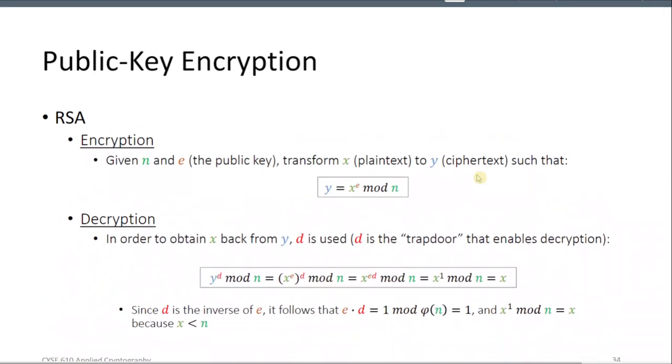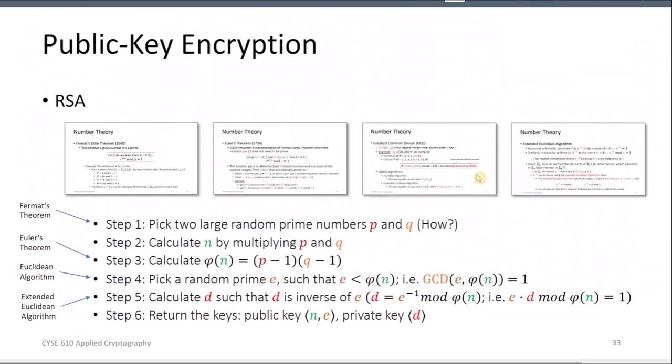So these are the steps, the revision of the steps. And so I will stop here. These are the key generation steps. And I will explain later.